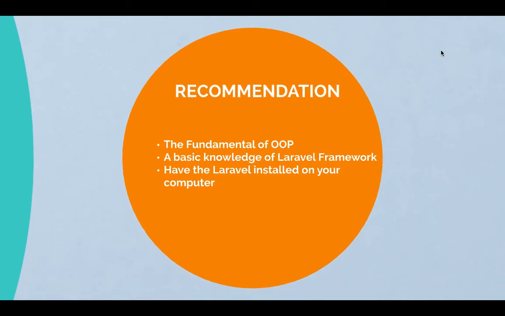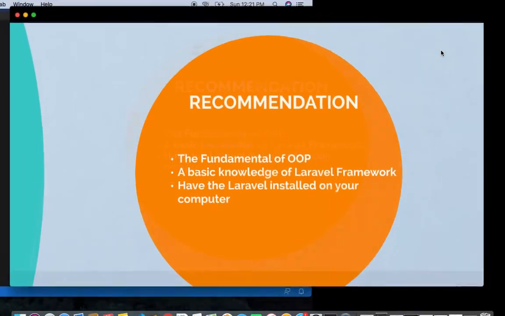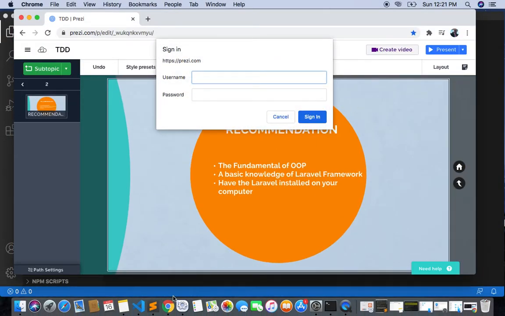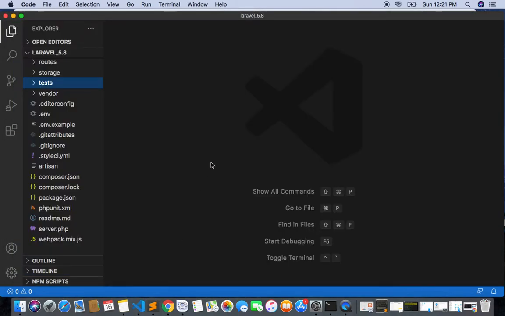I highly recommend you know at least the fundamentals of object-oriented programming, a basic knowledge of the Laravel framework, and that you have Laravel installed on your machine. And basically, we are going to be using PHPUnit for our testing. For those of you who have used PHPUnit before, you see that PHPUnit is pretty awesome.